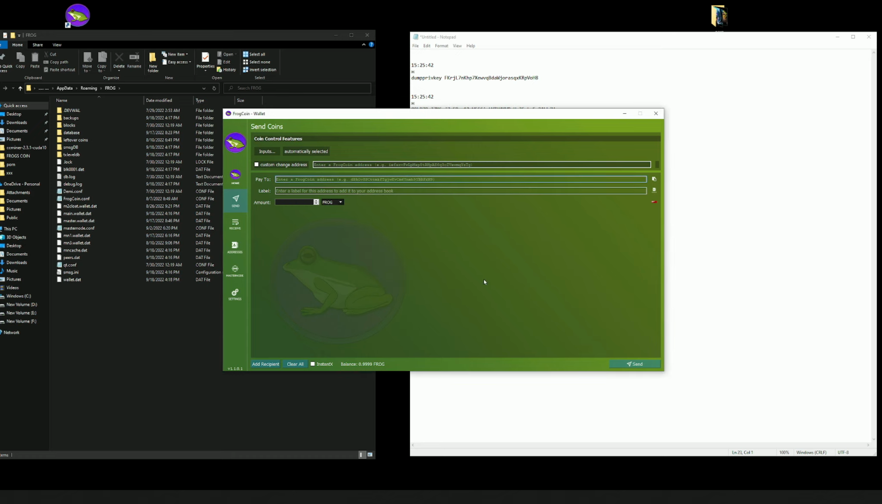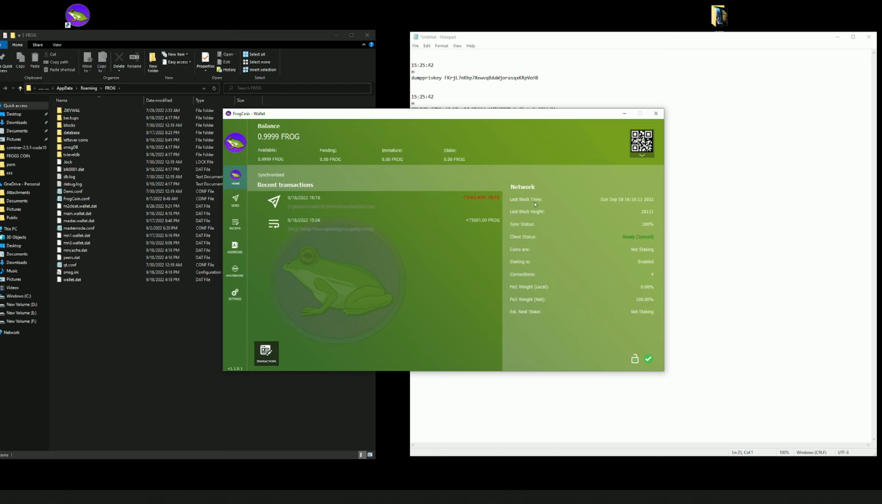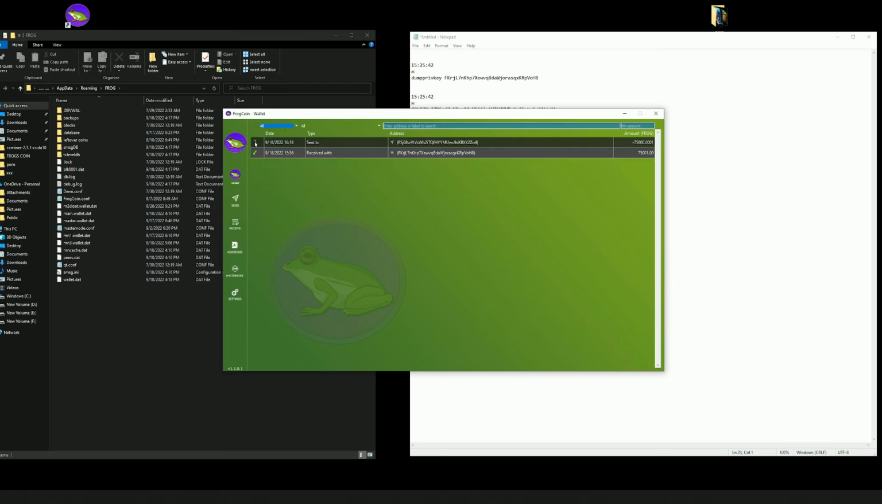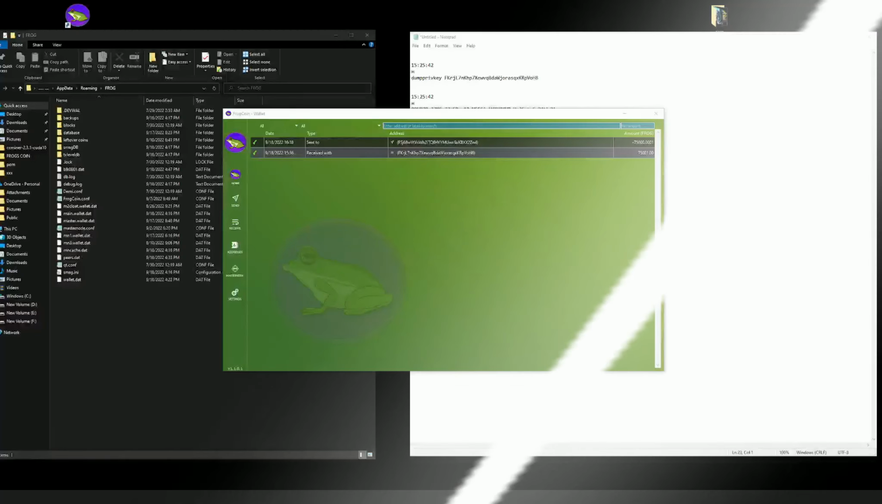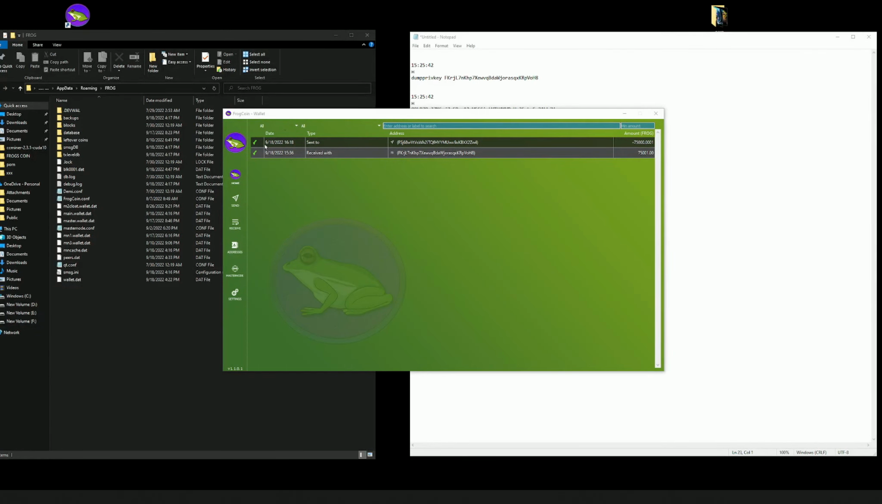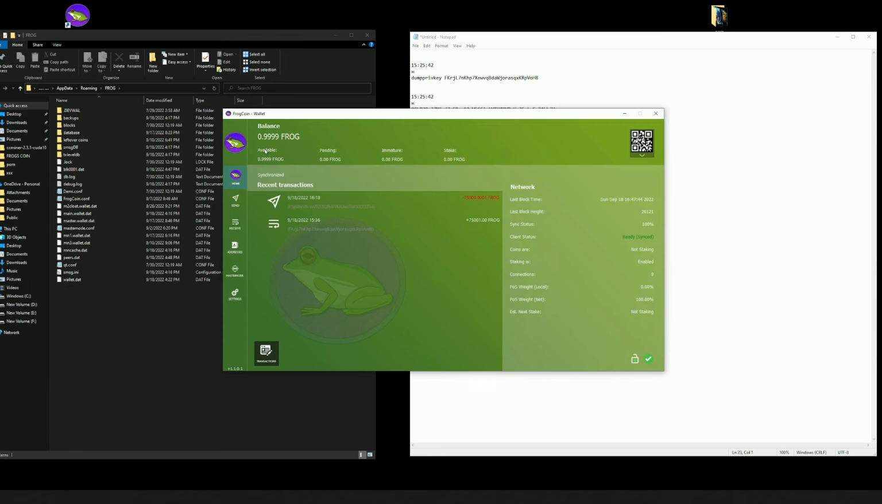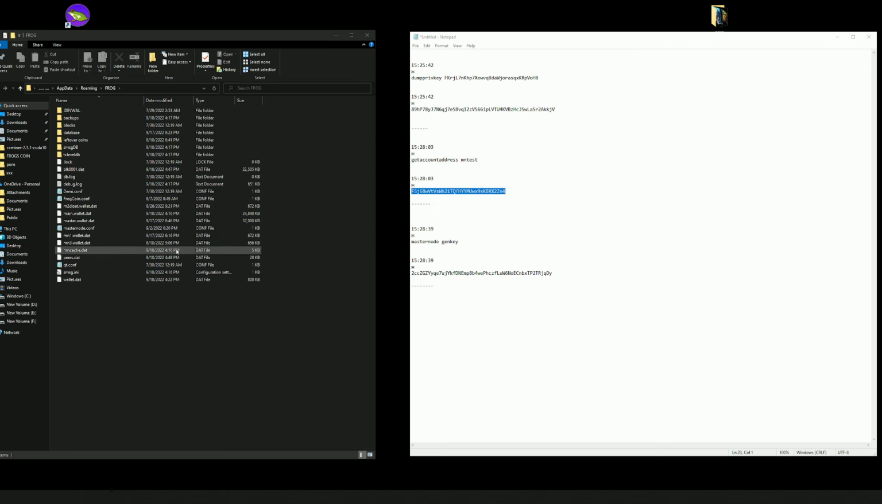You're going to send that on over, and step 2 is done. Now we're going to wait for these confirmations to come through. Okay, now we have our confirmations through. Verify 10. Wallet is basically empty.